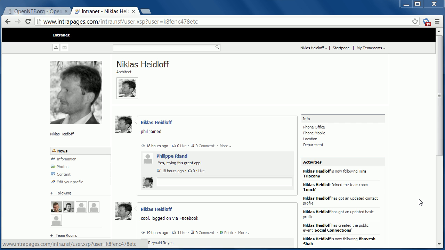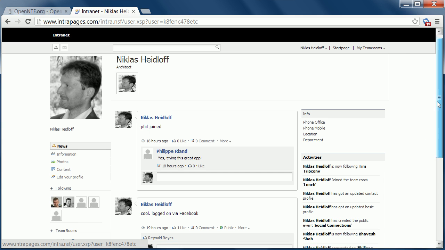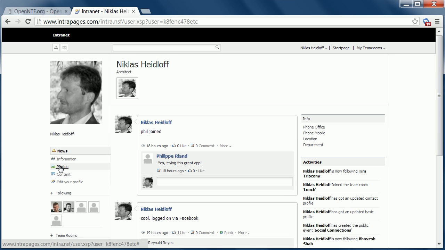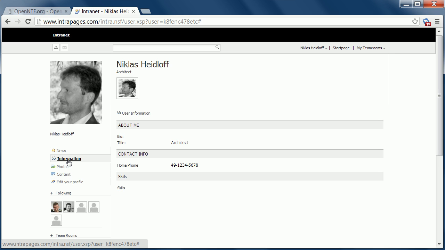Here's my profile. The middle column contains all the news entries or status updates that I've created manually, so basically my timeline. The right column contains additional information called activities, which lists all the things that I've done here in Intrapages. For example, when I start following people or when I create documents in team rooms. Then the left column also shows the people that I'm following, as well as people who follow me, and the team rooms that I'm involved in.